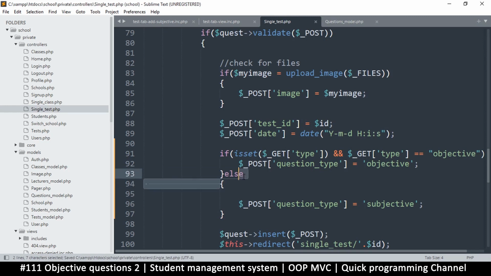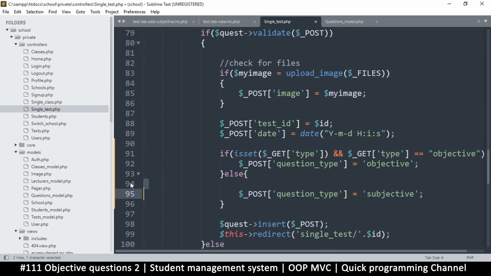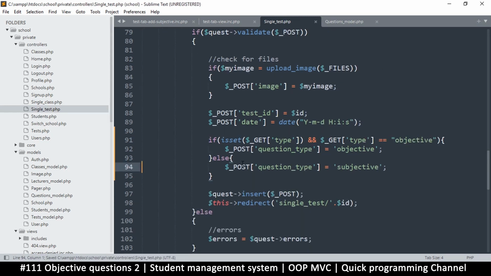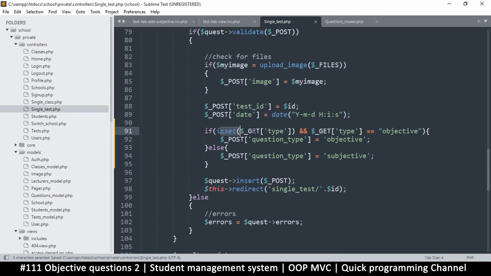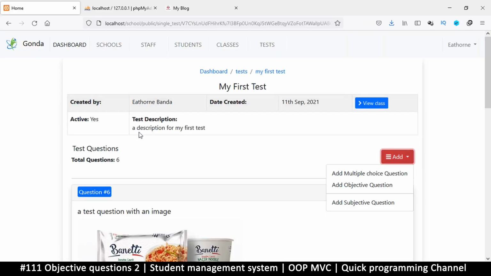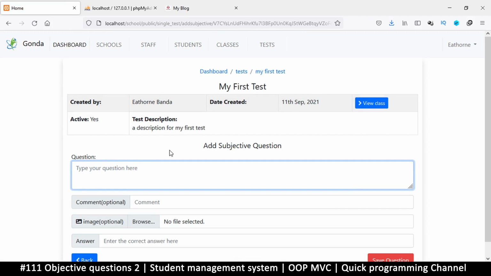Yeah, maybe to save space, let's just move that over here, like so. Okay, so in this case, if this is true, then this is an objective thing. If it isn't, let's just assume it's subjective. And from that, that should be it. So let's see if we can add one question. So let's go to my objective, and this, let's see, this is an objective question.